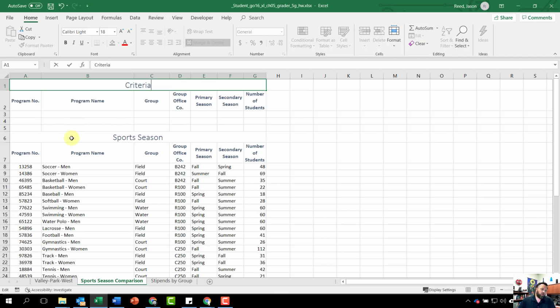So what we're doing is we are creating what's called an advanced sort, where we're going to actually pull information from this database here, this table. So now that we have criteria here, go ahead and hit enter.